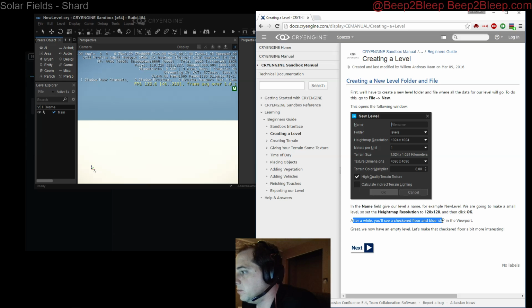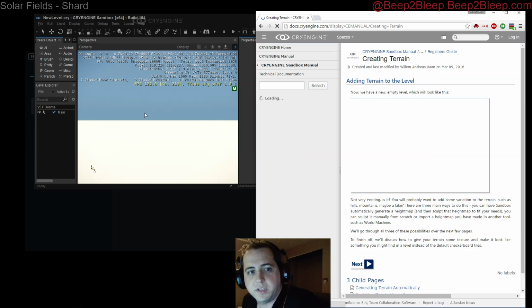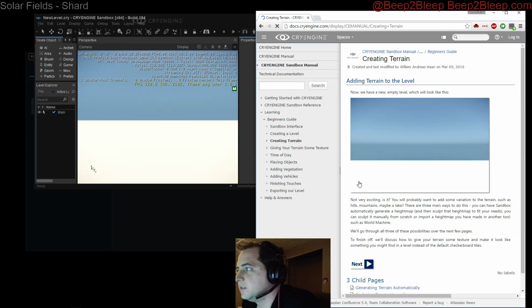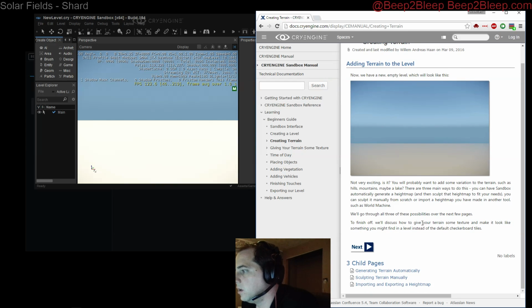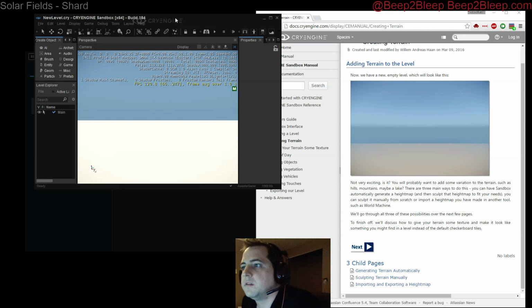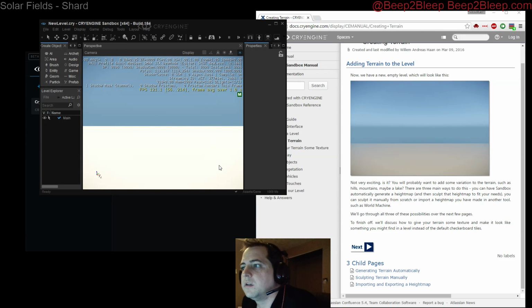After a while, you'll see a blue checkered floor and a blue sky in the viewport. Not sure that's what I'm seeing here. Okay. Yep. I'm not seeing ground yet. Oh, maybe it'll pop in. Also, not too stoked about just barely making 120 frames already with nothing in the scene.